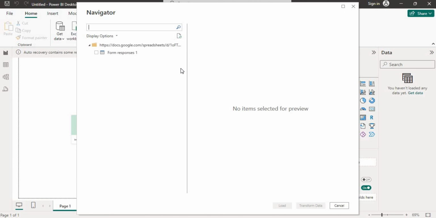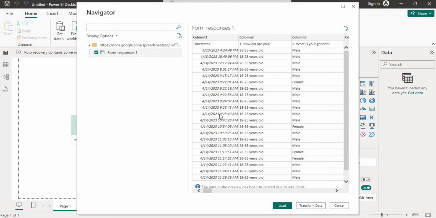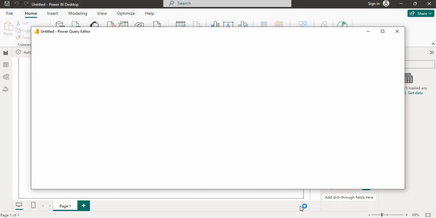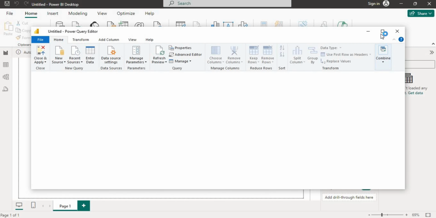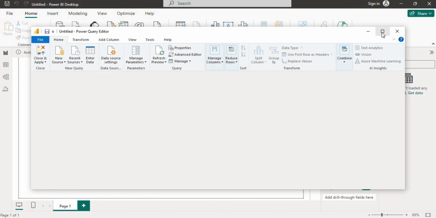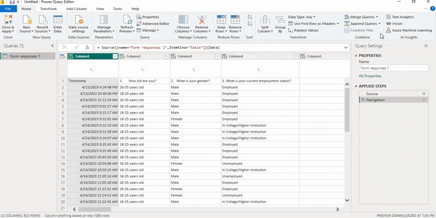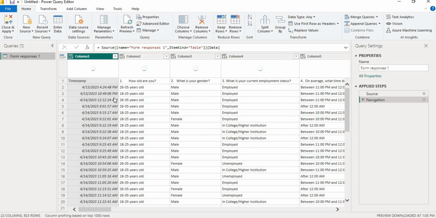All right, so it's loading and now we have it. You can see form responses 1. I'll click on this here and it is going to show me my data. Can you see I have the data here? So I will go to transform data so that it leads directly to Power Query. If I click on load, it just comes up here, and definitely I need some cleaning to do. So I'm just going to go to transform data so it gets into the Power Query editor, and I'm going to maximize this so it's bigger. All right, so I currently have the data now in Power Query.